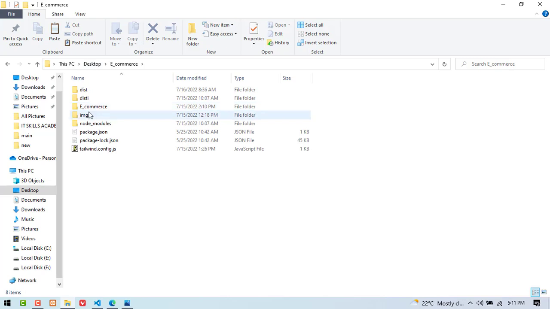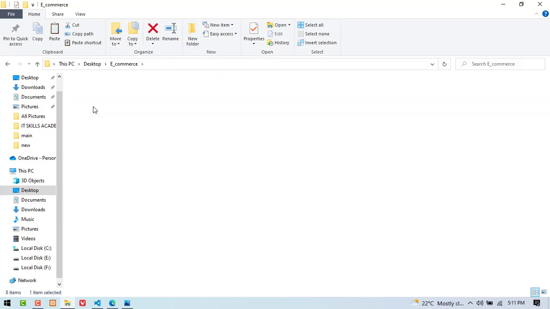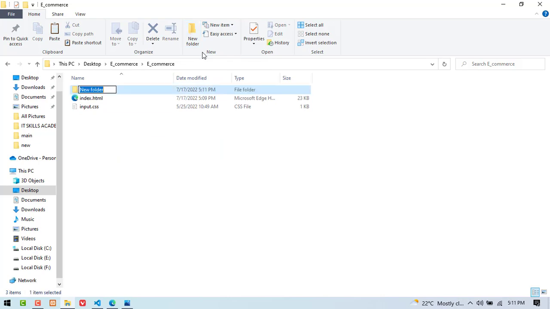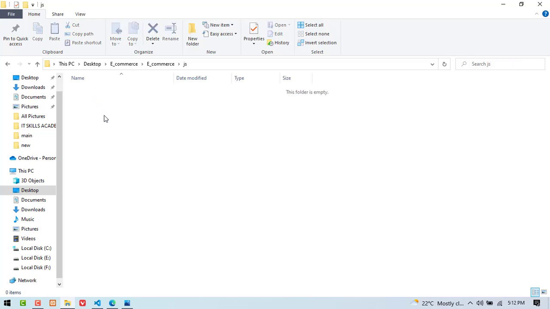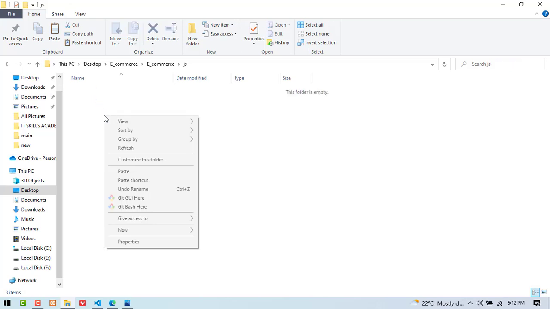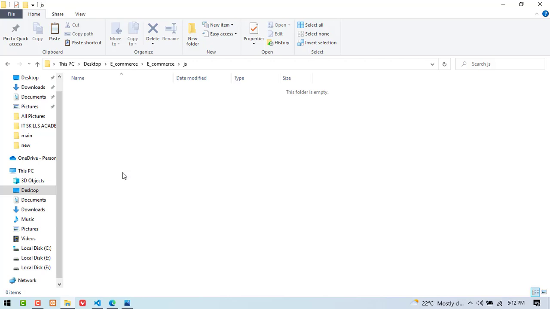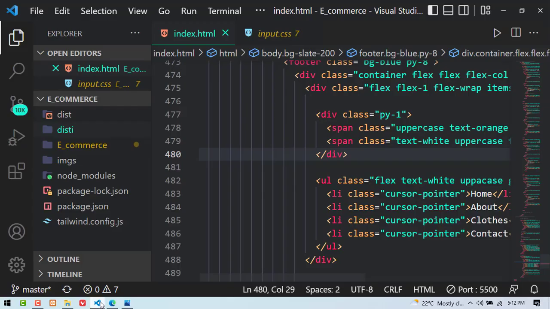So let me just have it here, or maybe have it inside here, and I can just call it JS, that is the folder. So this is the file that will help us to be able to switch between the light and dark themes. So we just have it there. We're going to see how it looks like in a second. So we have it there.